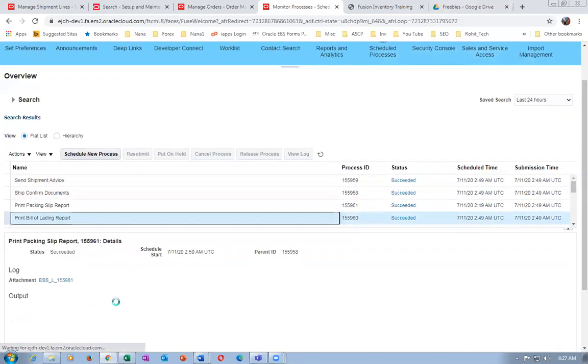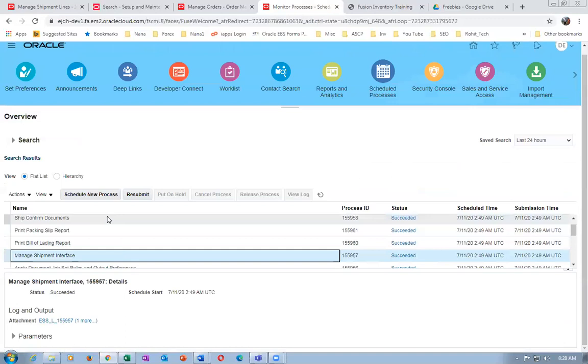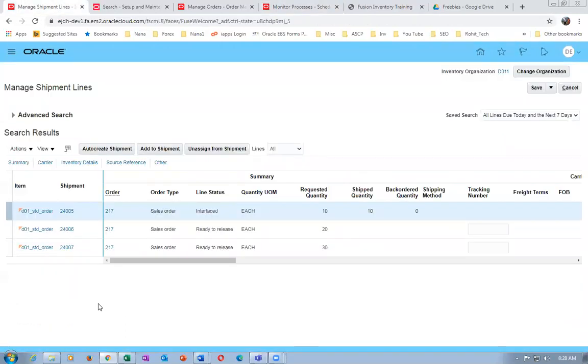Yeah, Madhu, there is a hyperlink on the delivery itself. You click on the shipment, it will open up and show you all the details. You can go to shipment lines, manage shipment lines, and then here you just open that shipment.